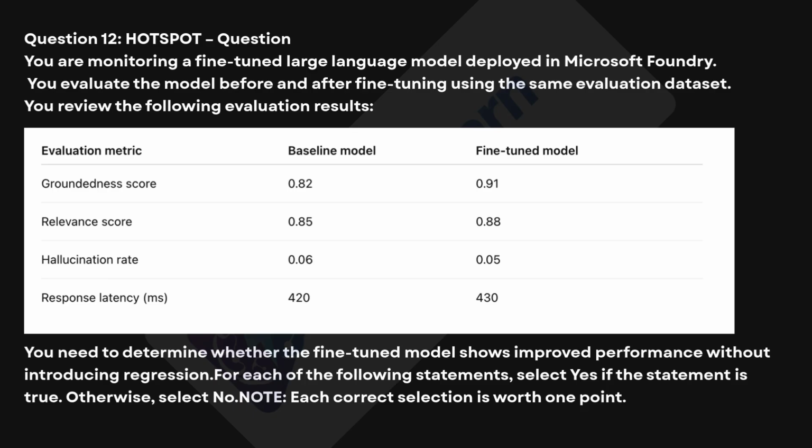Groundedness score: baseline 0.82, fine-tuned 0.91. Relevance score: baseline 0.85, fine-tuned 0.88. Hallucination rate: baseline 0.06, fine-tuned 0.05. Response latency: baseline 420 milliseconds, fine-tuned 430 milliseconds. You need to evaluate the following statements and select yes or no.